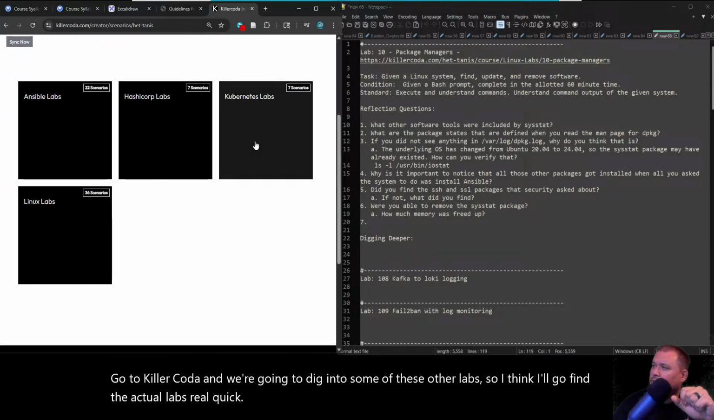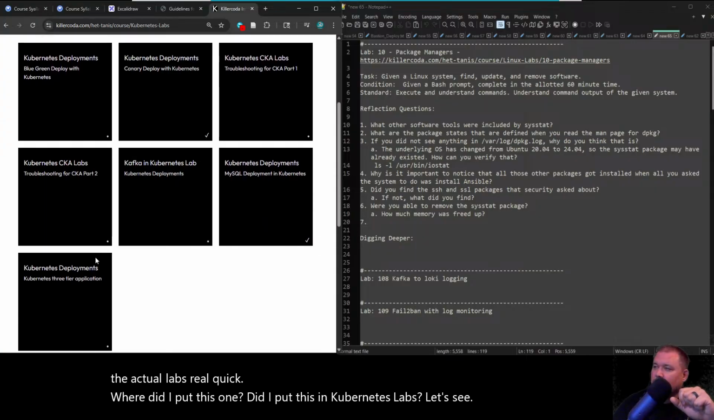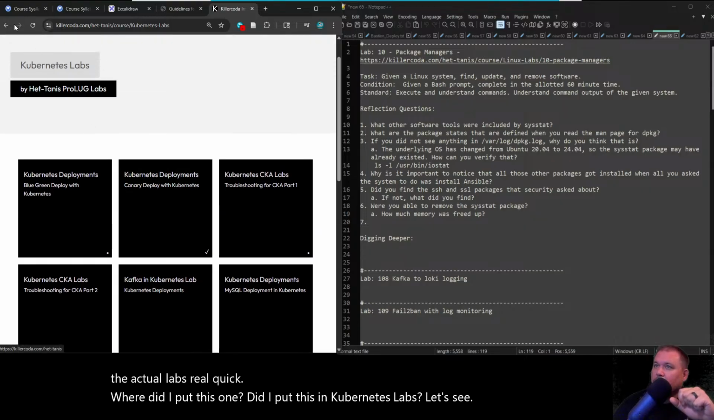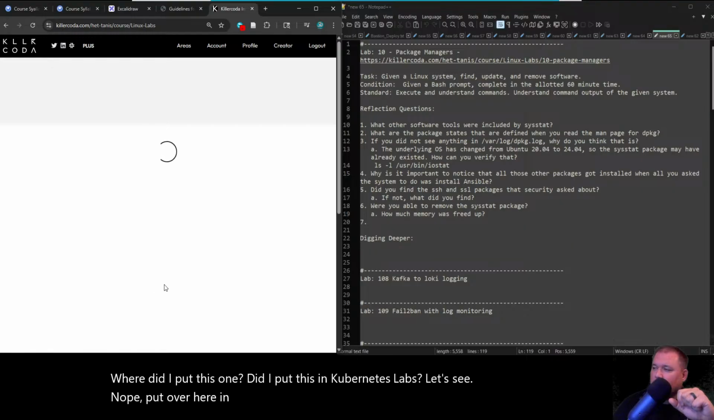Where did I put this one? Did I put this in Kubernetes labs? Let's see. Nope. I put it over here in Linux. That'll be perfect.